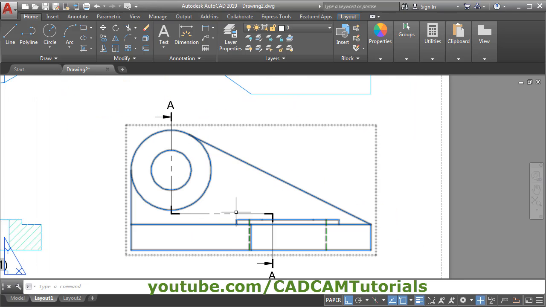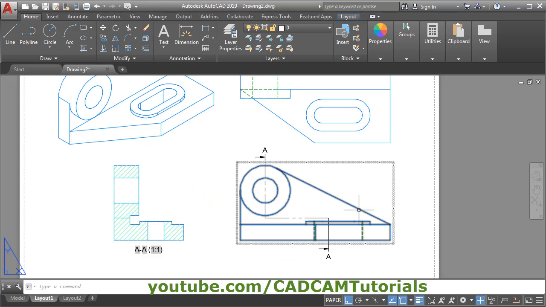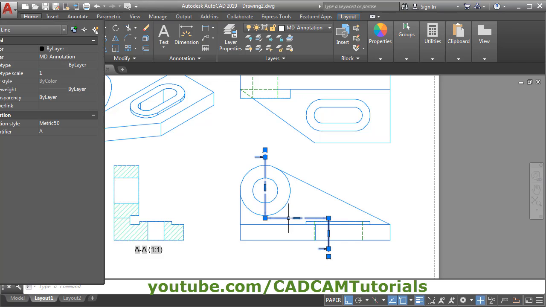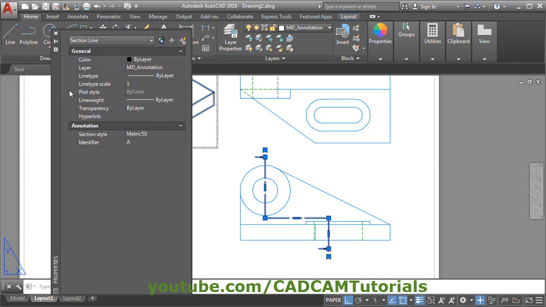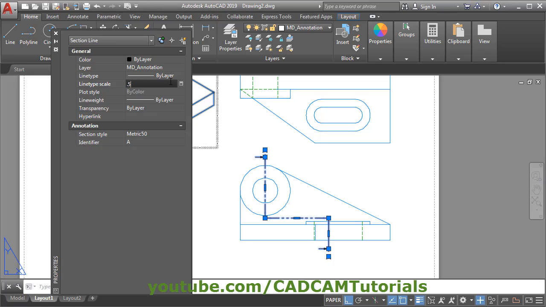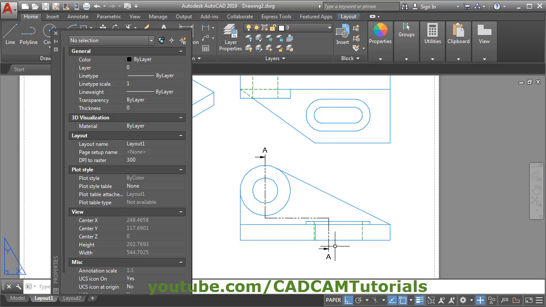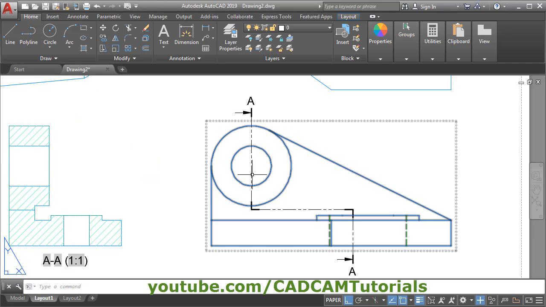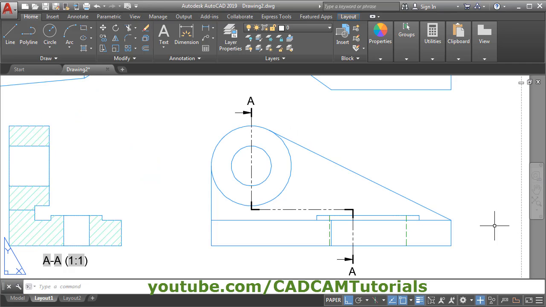For that we need to change its LT scale. To change the LT scale of this line, take your cursor on the line, double click on it, and from here you can change the line type scale. Suppose I will make it 0.75, enter and escape. So still it is not showing. I will change it further. I'll make it 0.5 and escape. Now it is showing it properly. We will close this dialog box. In this way you can add the different line in between the section points.